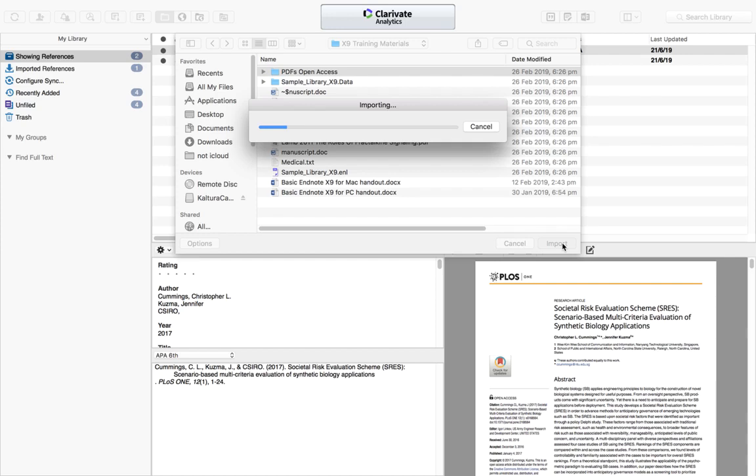Keep in mind, I said it may take 30 seconds for each of these 14 PDFs to come in. So if you've been storing 1,000 PDF articles on your computer in one folder, here's your opportunity to bring them in, but it might take 30 seconds for each one. 30 seconds is a bit of an exaggeration, but you certainly may have to go off and make a cup of coffee while you wait for that to go through.